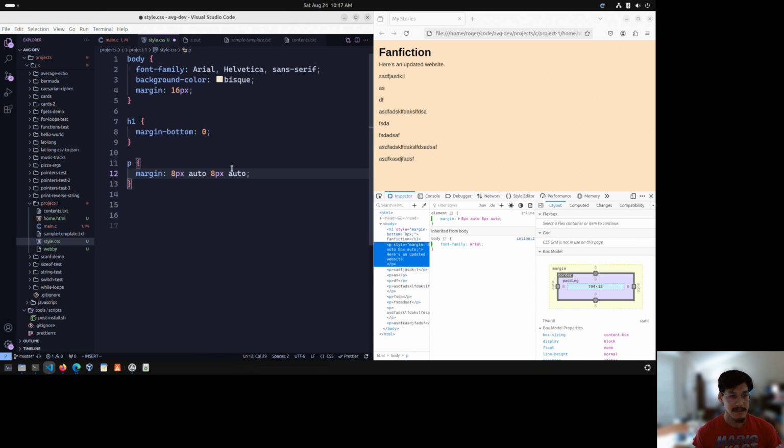Auto to the left. The order is TRBL, trouble. TRBL. That's how I remember it. Okay. And that'll be our style sheet. This is our basic style sheet.